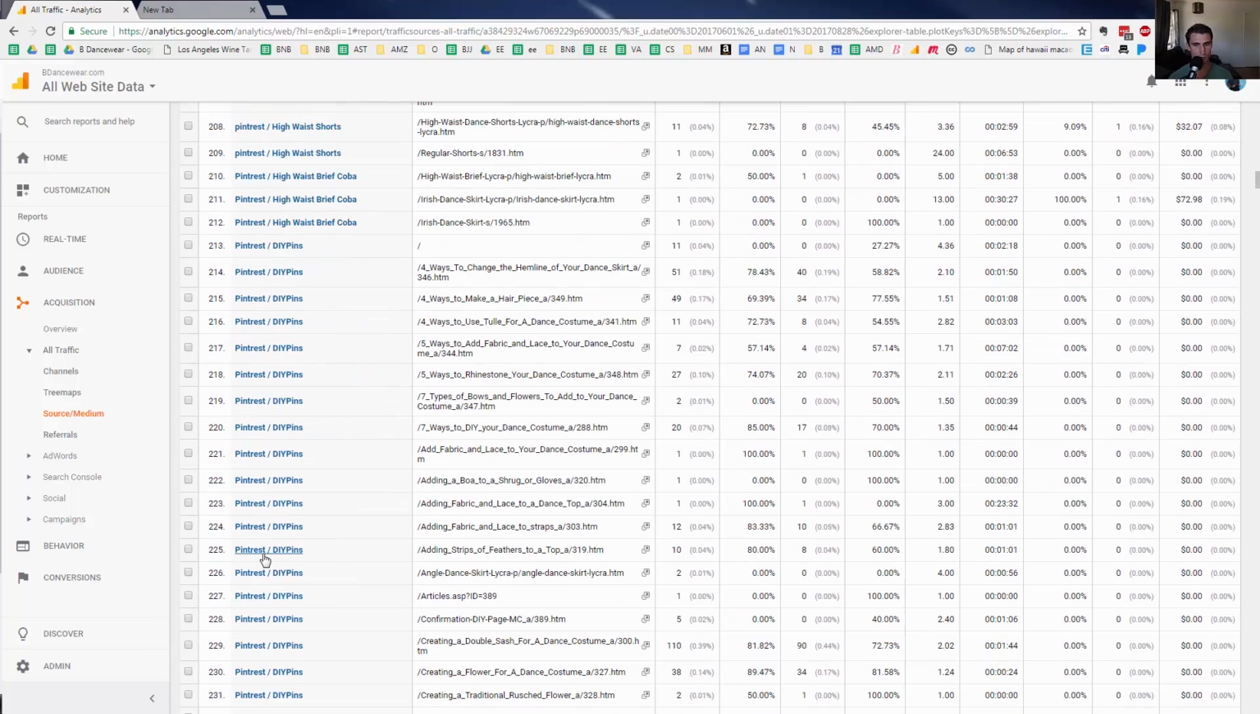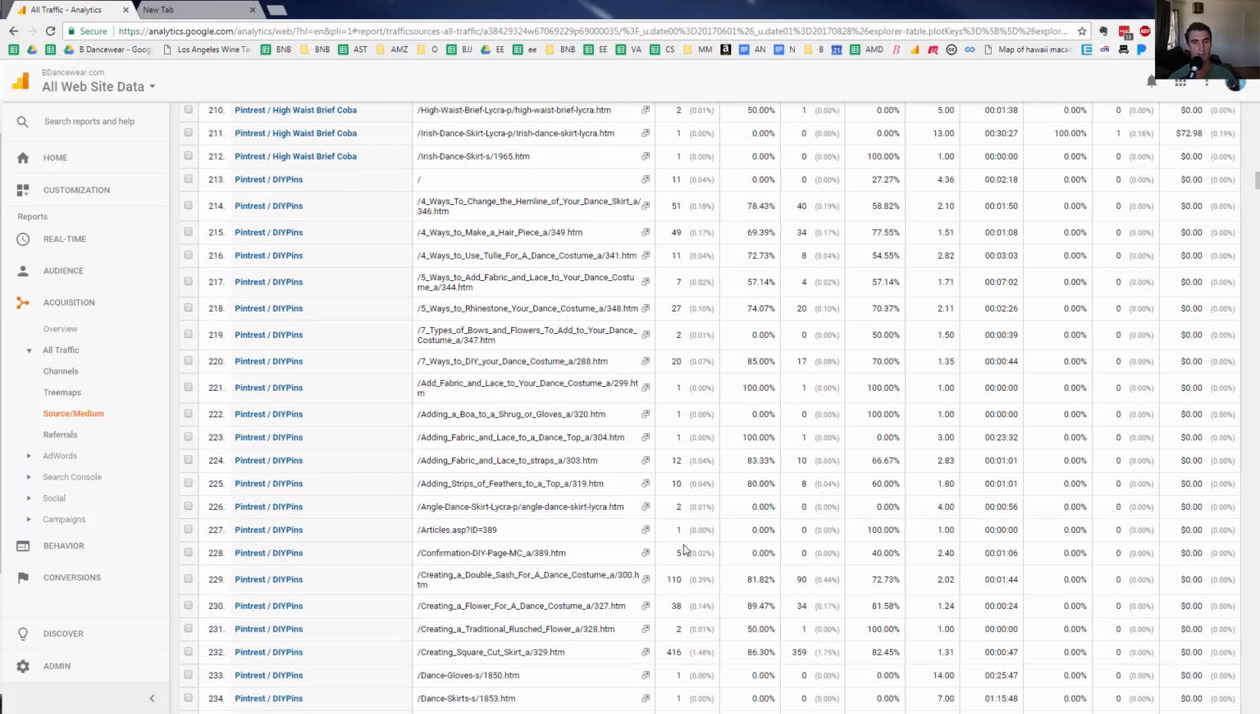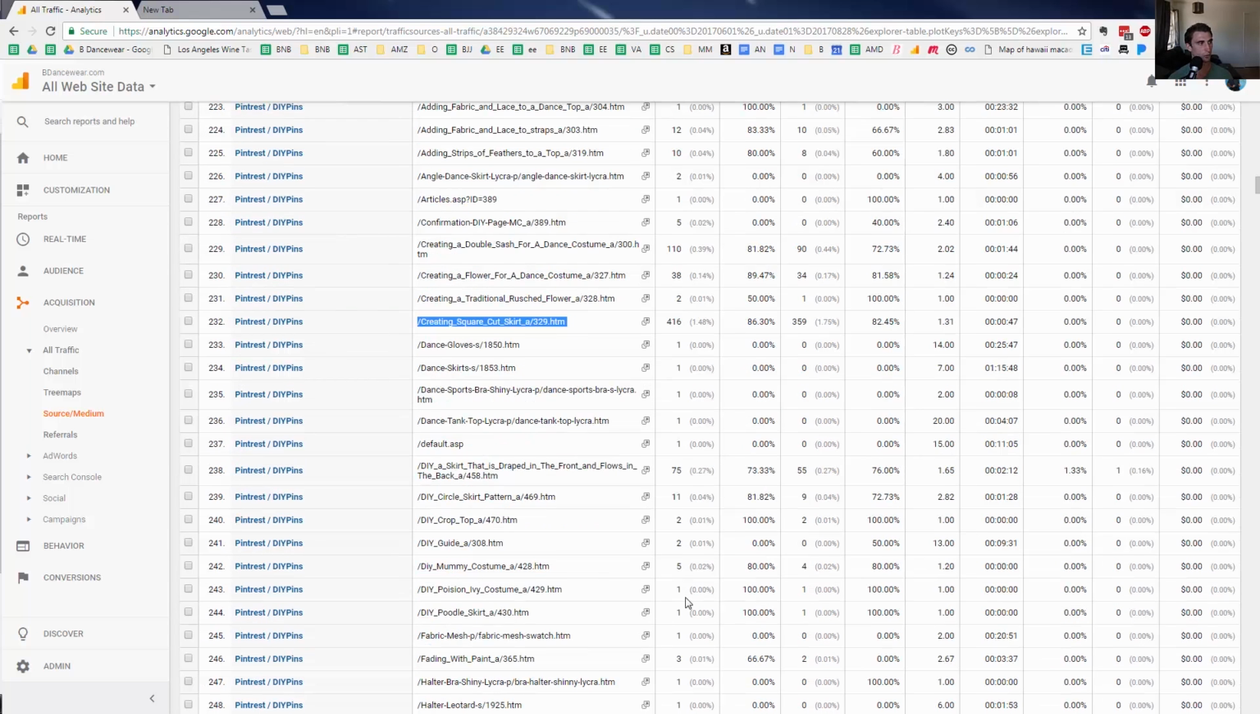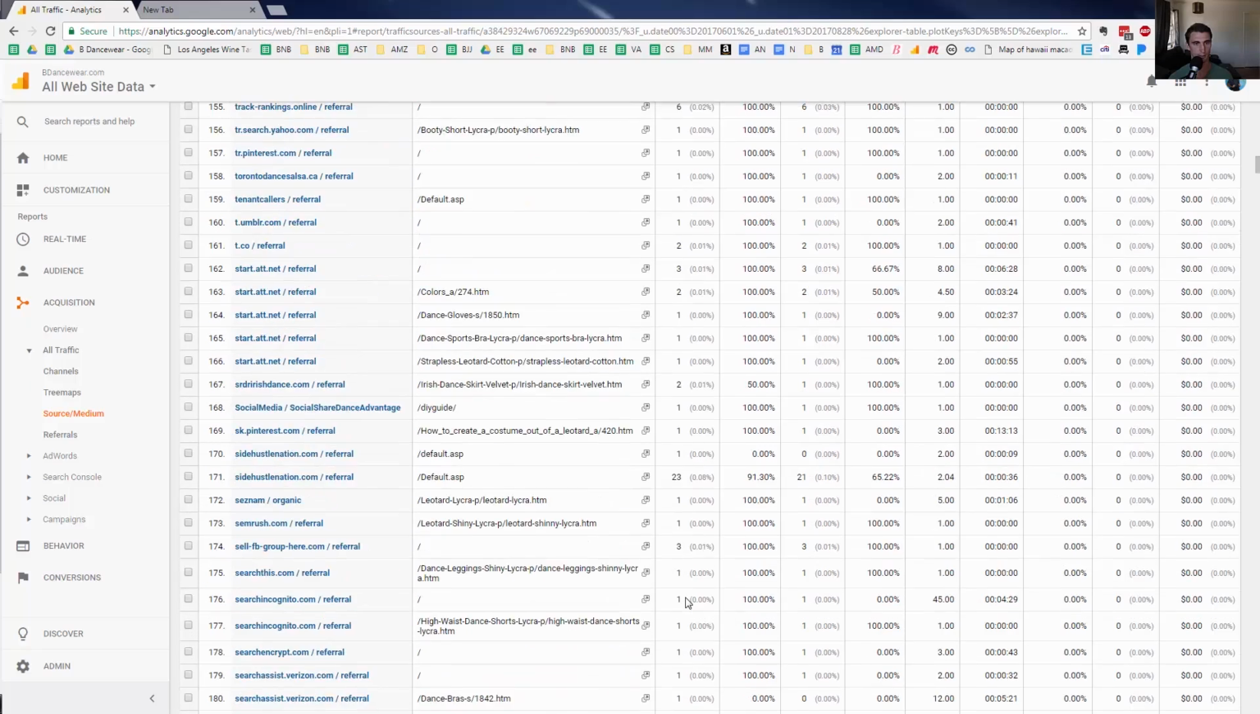Here we go. This is what I was looking for. Pinterest DIY pins. So you can see a lot of people, about 50 people, are coming to 4 ways to change the hemline of your dance skirt from Pinterest DIY pins. This is important. Same thing, Pinterest DIY pins here, 4 ways. I can see which one of these are the most popular, and I know to make more of those. Wow, look at this one. Right here. Pinterest DIY pins, creating a square cut skirt. 400 something. All right, so that's a topic that people are interested in. Maybe I want to make more topics like that. So that just helps you segment it a little bit.